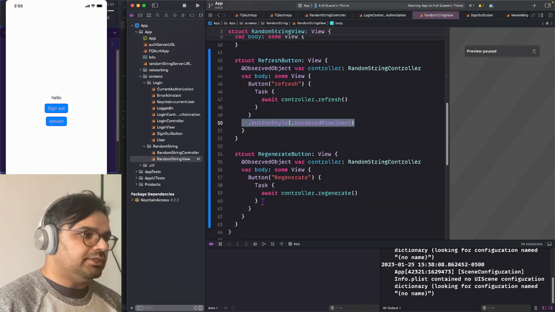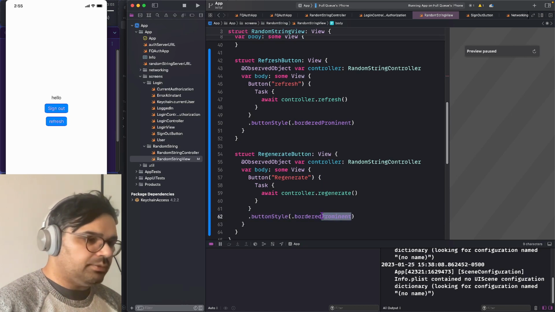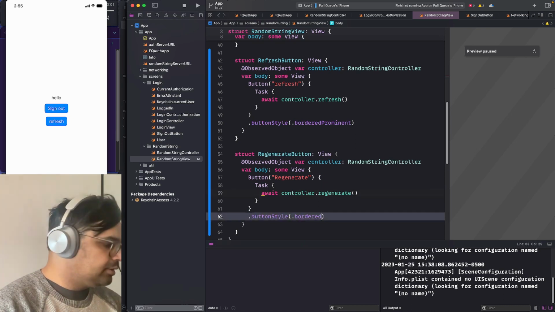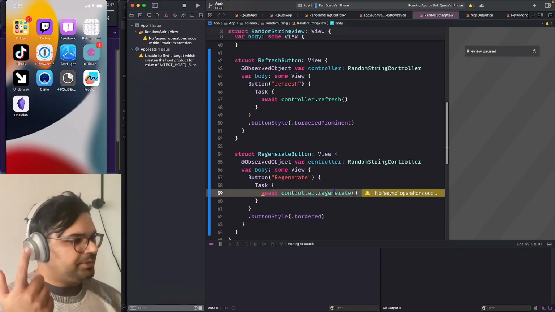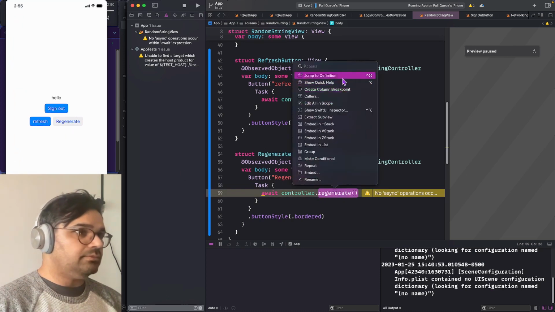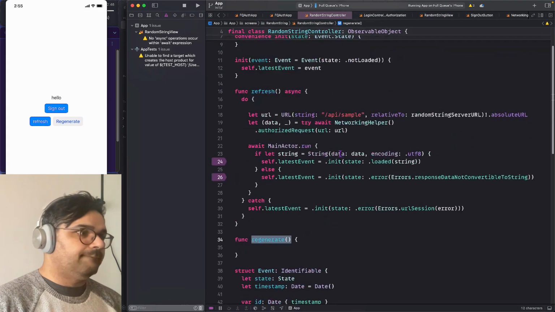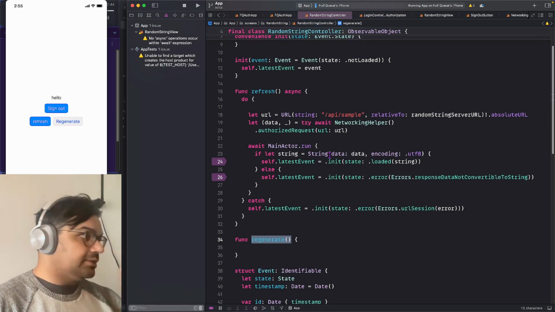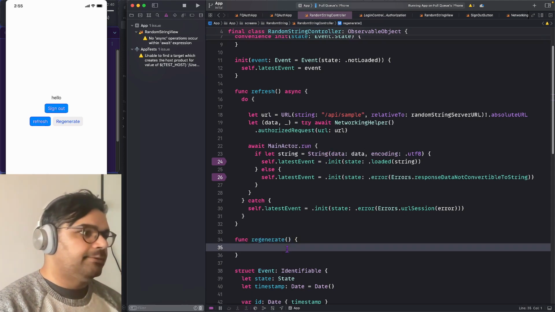And let's do a button style as well. Instead of bordered prominent, let's just call it bordered. Oh, because we haven't implemented regenerate at all. But it's there. Okay. Let's go ahead and implement regenerate. So this is, yeah, just to tell the server to generate a new random number.